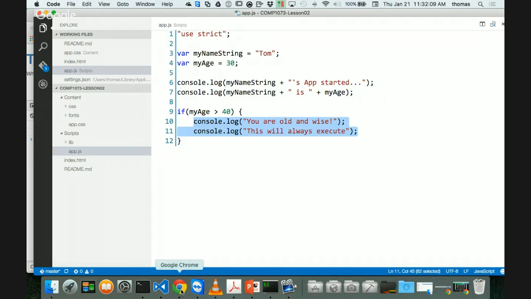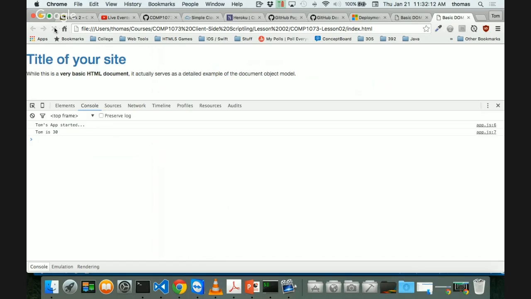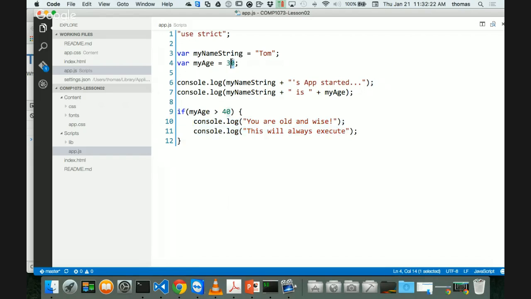So I go back to Chrome, and I refresh, and I see nothing, right? Which I should see nothing. Now let's change my age from 30. Let's change it to something else. Let's go back here, and let's change this to, sure, 41. I like that number too, right? It was only true.